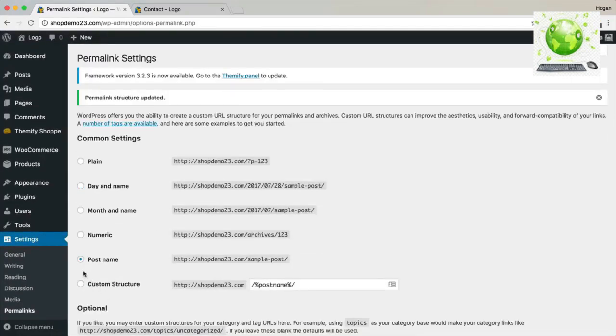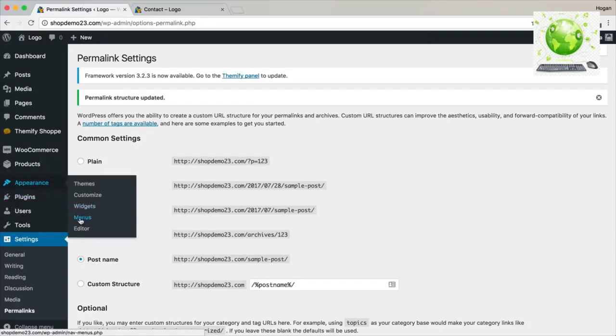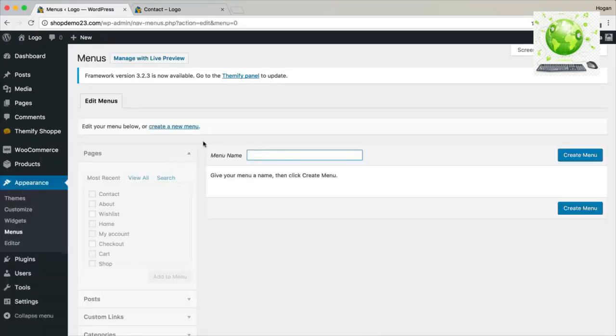And once you're done with that, then what we're going to do is actually set up the menus. So with the menus here, we're going to go to appearance and then click on menus. Okay, so we're going to click on the menu name and set in top nav for top navigation, and click on menu.